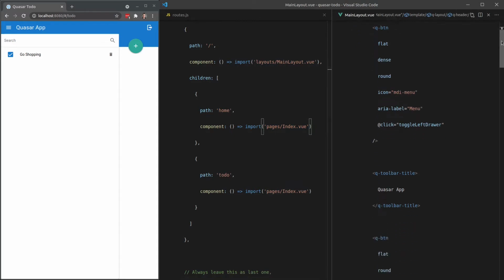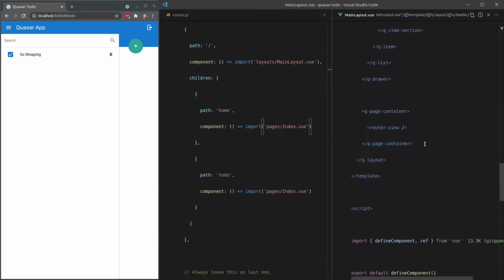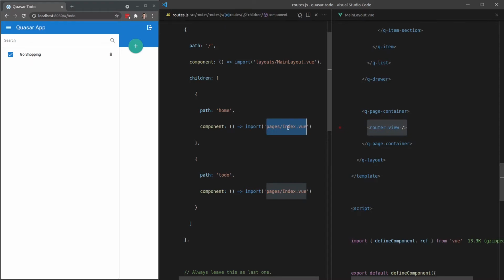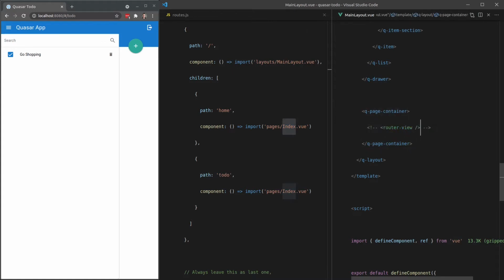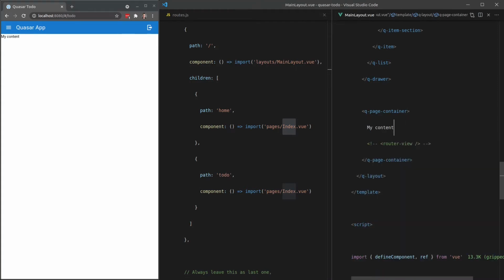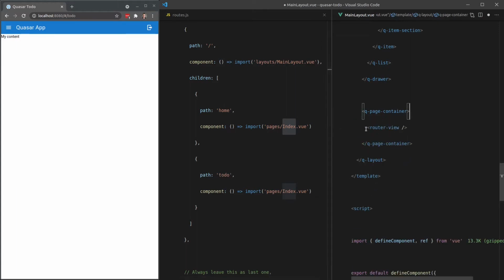So if I come down here on our main layout file, all the way down to the bottom, see this part here where it says router view? What it's doing is it's saying, hey, if you go to home, take this component and, using the main layout file, inject that component into this section here where it says router view. In fact, let's have a look at what happens if I comment that out. Notice that everything disappears now. And I can even say here, my content, and notice that it shows up there. So this router view component is basically saying, this is where I want the rest of the content to be injected.